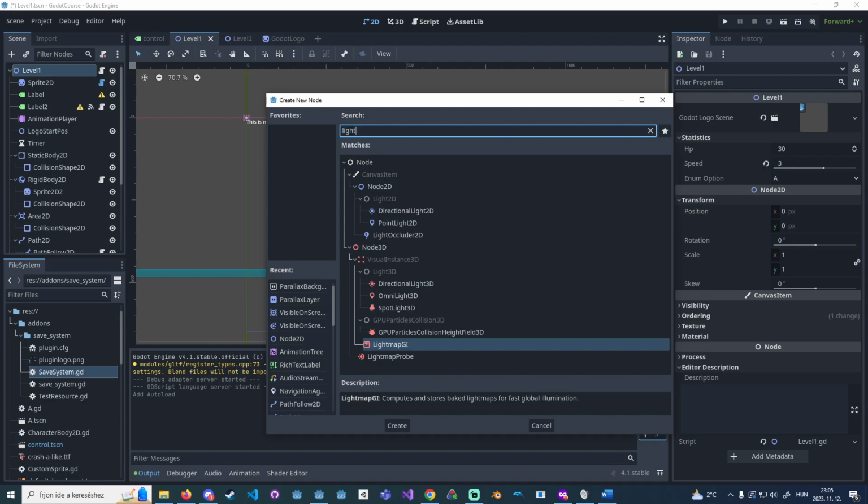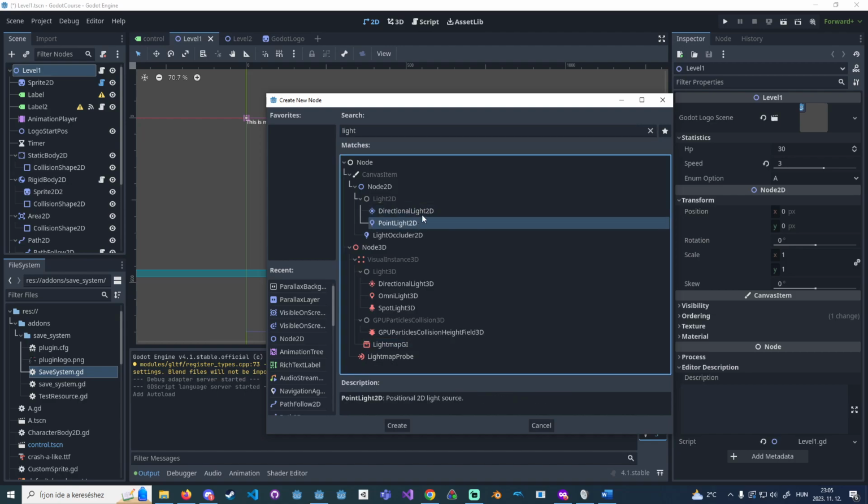And if we type light, if you're trying a new node, we're going to see the different light nodes here, and actually in 3D they are kind of grouped separately, but that's beside the point now. So for simple lighting, we can use the directional light and the point light, and the difference may be obvious.